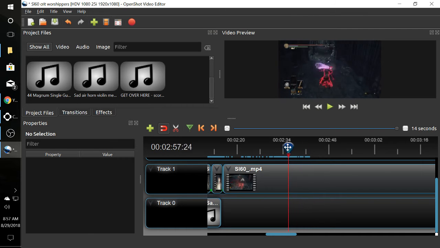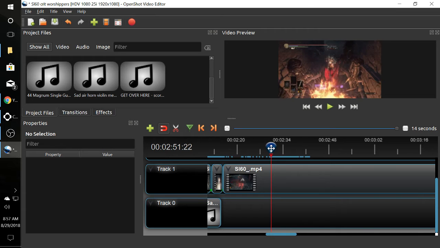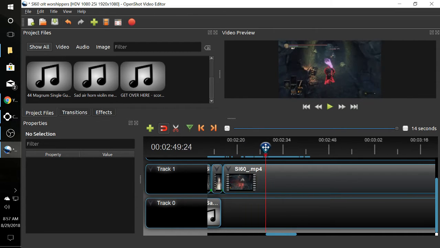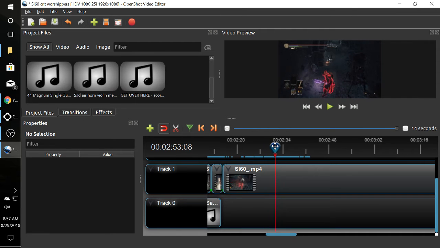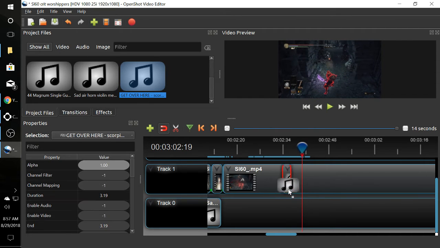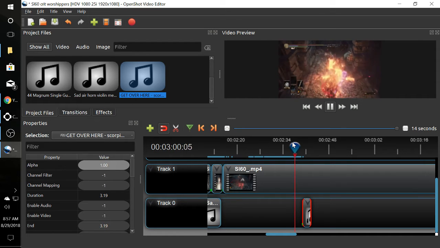Alright, now I'm not sure exactly where I want it, so I am going to just kind of look through, running, doing a couple turn and burns here and there. Alright, I think I'm going to put it about there. So just pop that onto track 0.